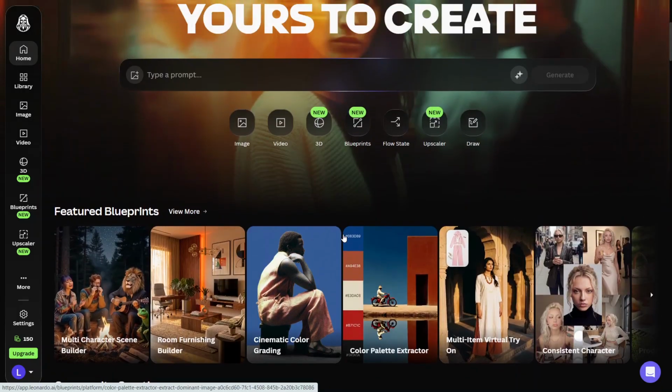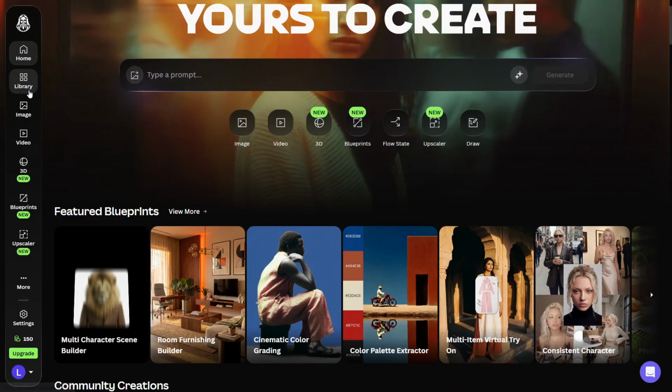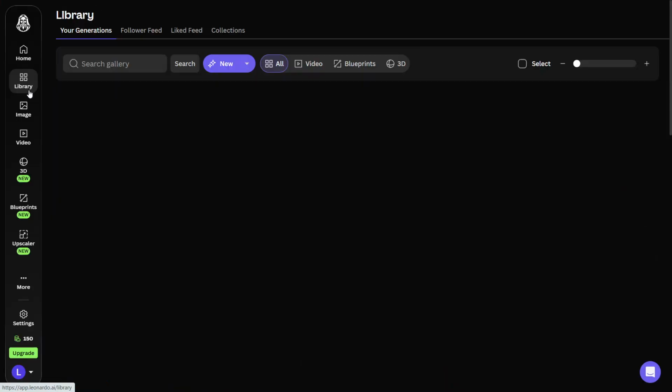Now, if you're not just browsing other people's work and instead want to search through your own content, you'll need to move over to the library section. Look to the left-hand side of the screen for the main toolbar. In that sidebar, find and click on Library. This is your personal hub inside Leonardo AI, and it's organized into a few different tabs to keep things tidy.